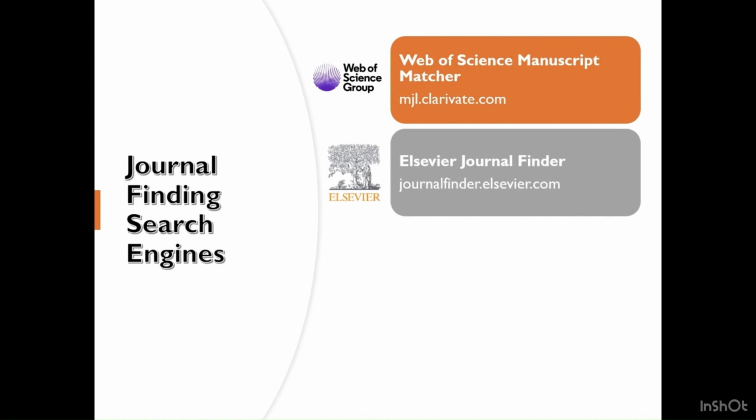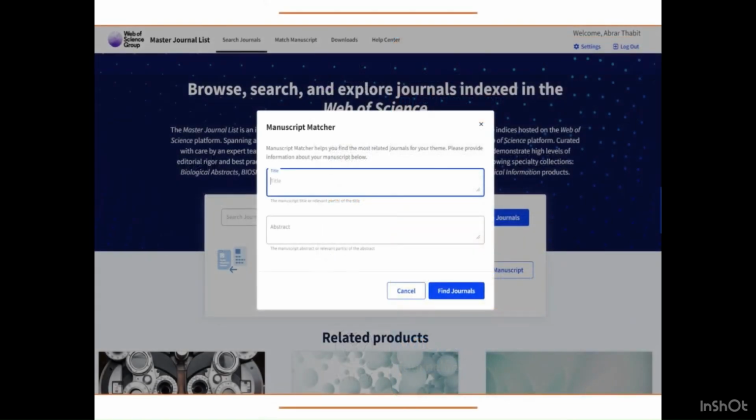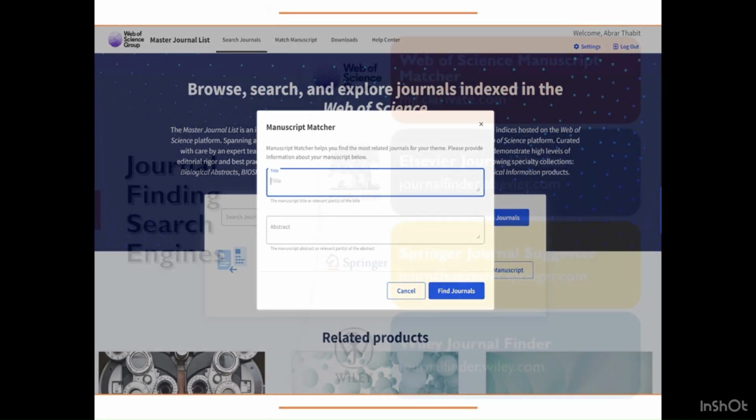Next, we have Elsevier Journal Finder, Springer Journal Suggester, and Wiley Journal Finder. The last three are developed by their publishers, so you will only find journals that are published by these respective publishers. So let's take each website separately and take a look at it. We're going to start with the Web of Science Manuscript Matcher. You will see this window where, actually for all of them, they're going to ask you for the title and the abstract. We're going to do a demo of using this website in a moment.